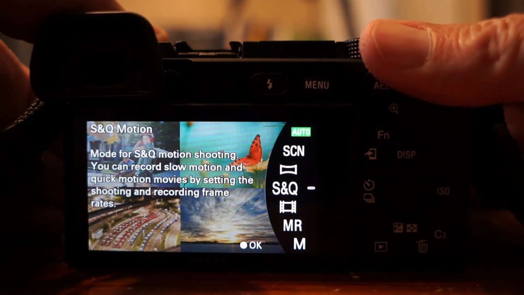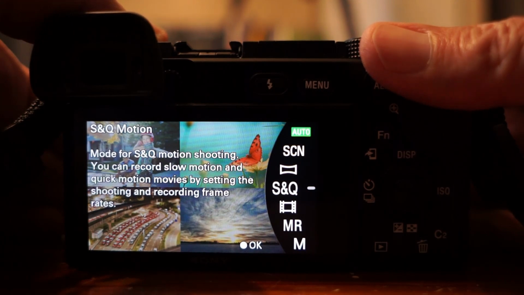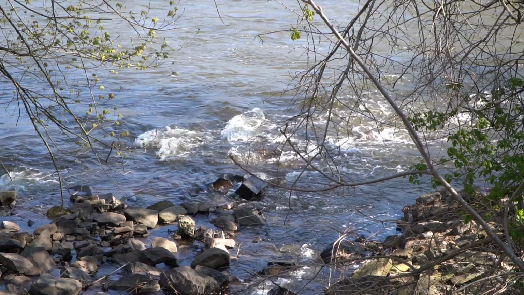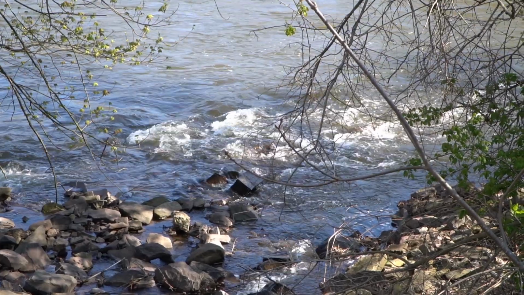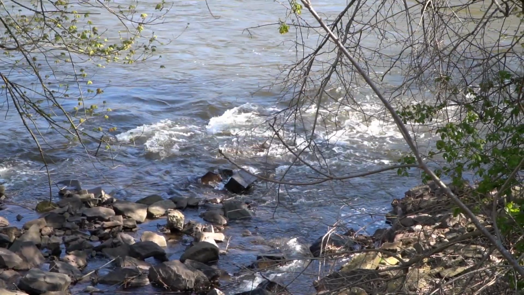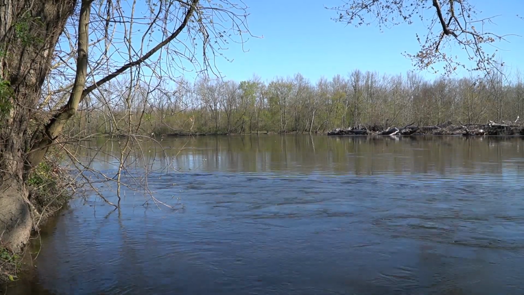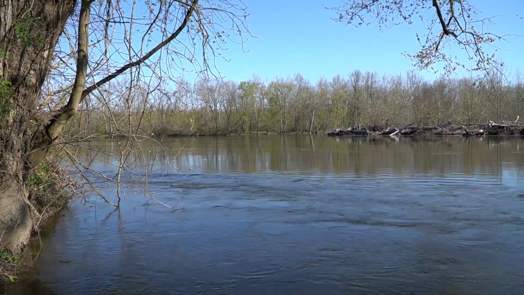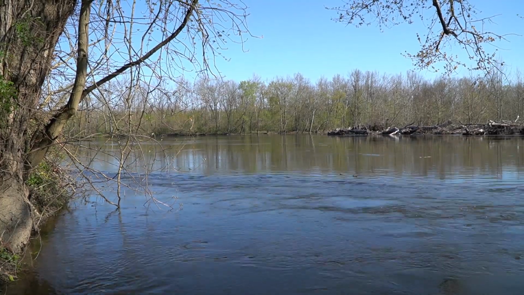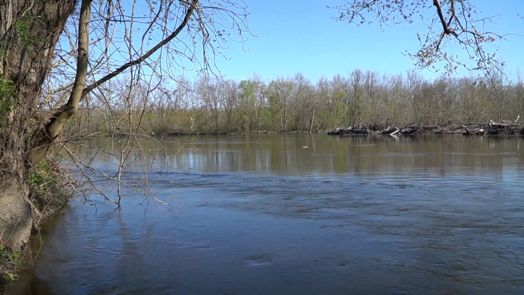S&Q, this is something you don't find everywhere. This is something that makes the A6100 really a little different. Something on the mode dial that you don't find everywhere. This is the mode for S&Q motion shooting. You can record slow motion and quick motion movies by setting the shooting and recording frame rates. We'll get into how that's done a little later in the video section.